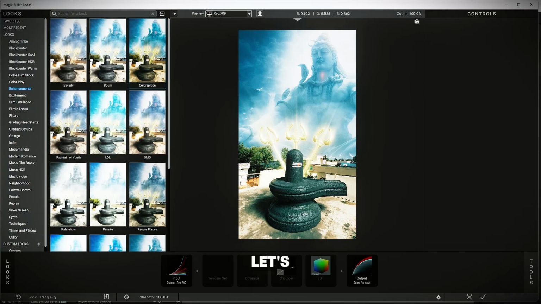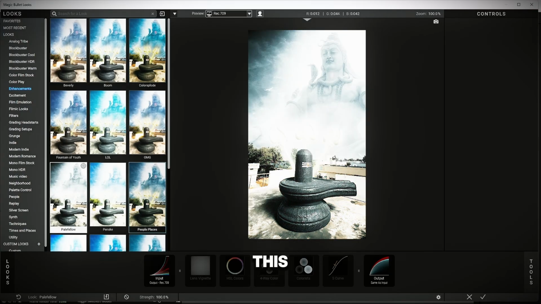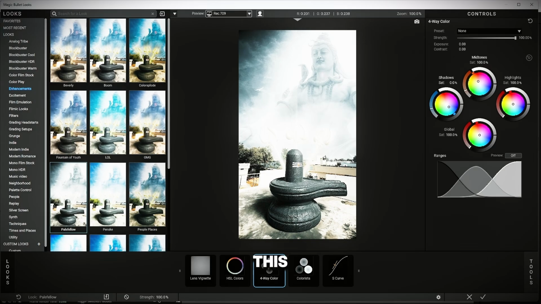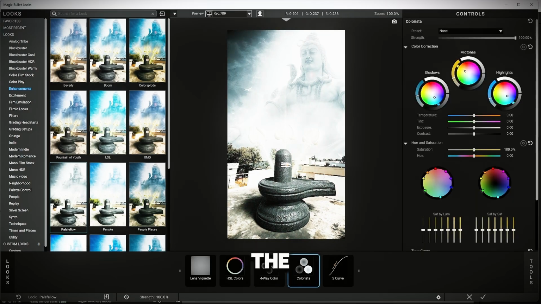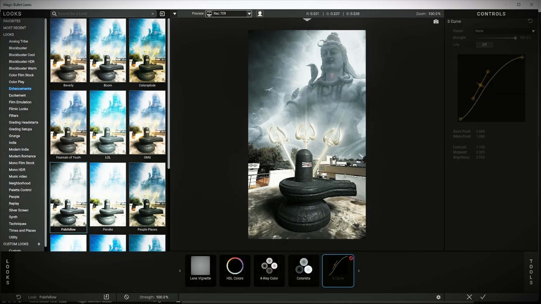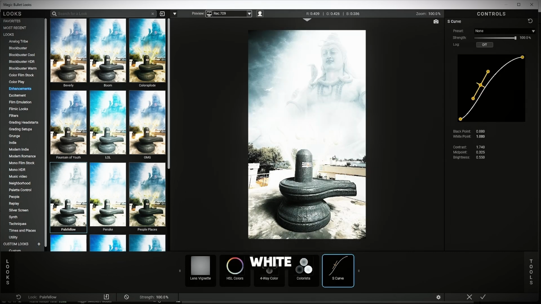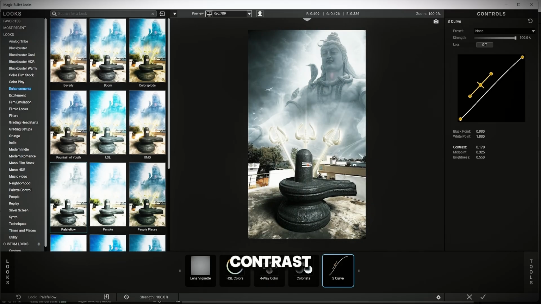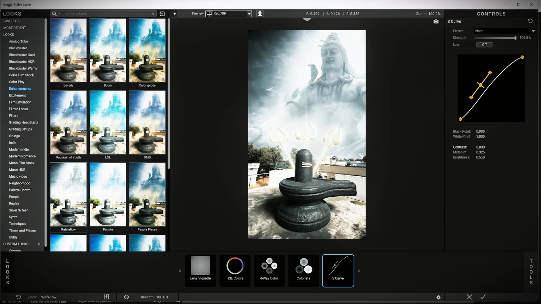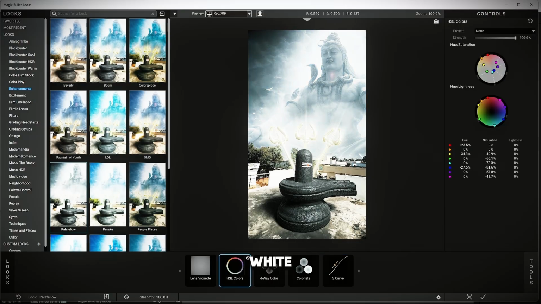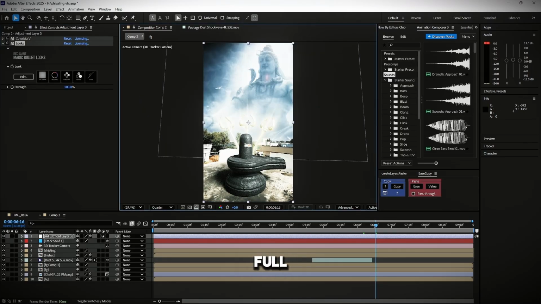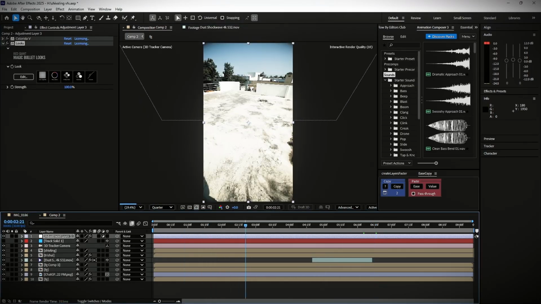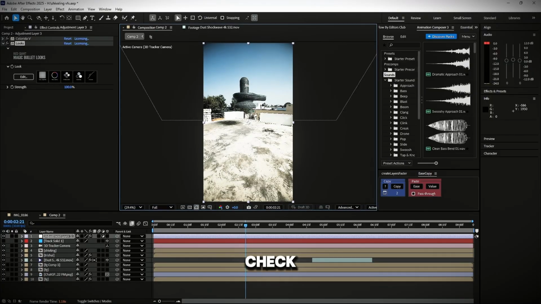Okay, let's select this preset. I did not use any preset in the original video, but for tutorial purposes I'm telling you like this too. Let's go with this, and you can adjust the strength. Let's decrease the white point contrast. I like this black and white. I'll make it a little bit. Okay, now make it full resolution and check.